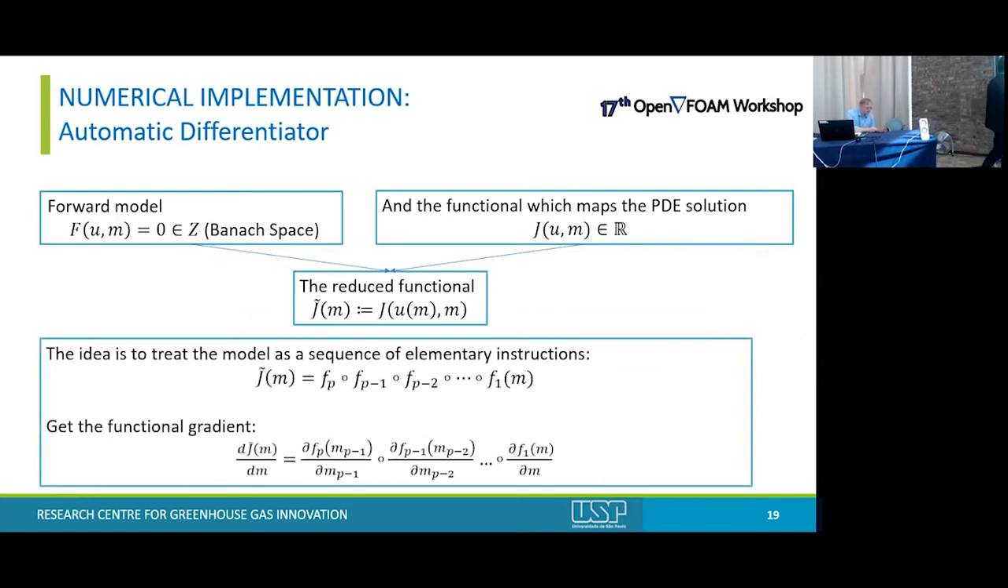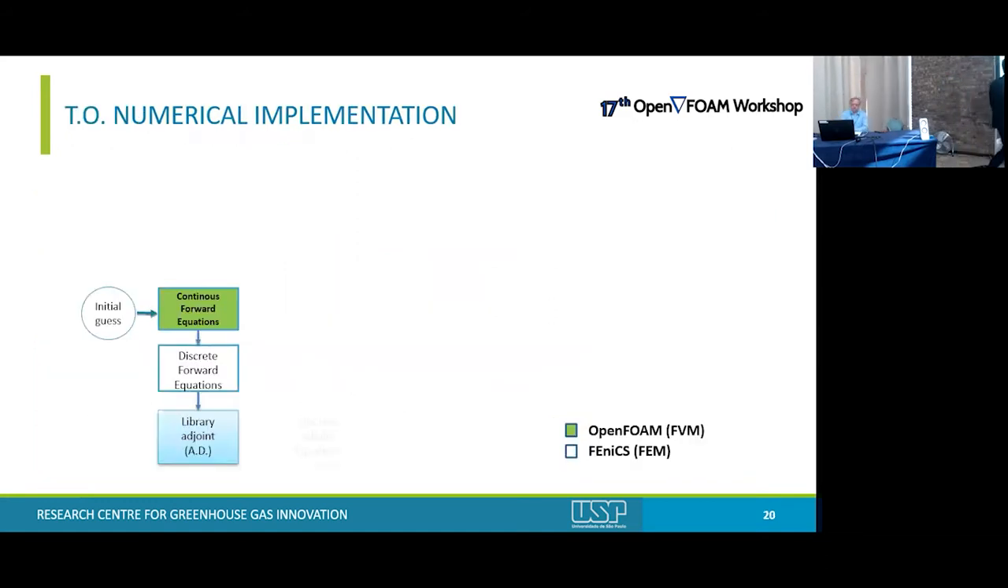Well, basically, the idea of using the automatic differentiator is to make some symbolic operations with the matrices in order to help us to get the functional gradient by a sequence of operations, without using the hand derivation of the continuous adjoint approach. So we use that from FEniCS.